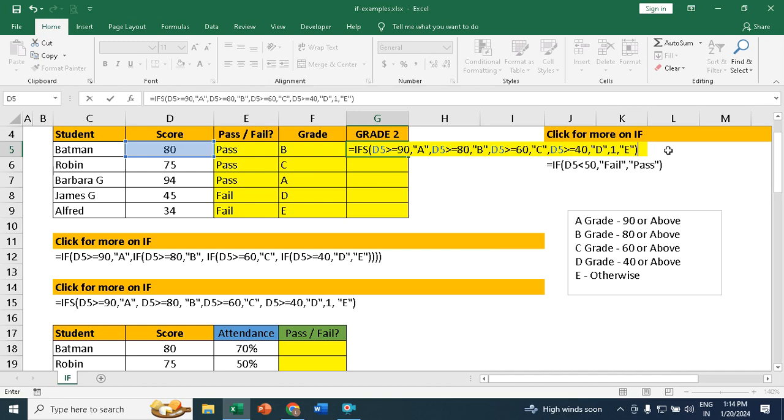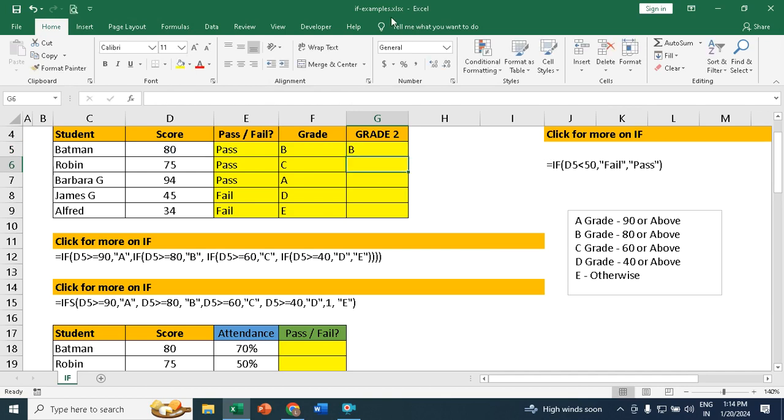So once you've done this, you can just press enter. So I should get the same output, see, B. And now you can just double click on the corner here. So I should get it for the rest. So this is how you can use this IFS formula.